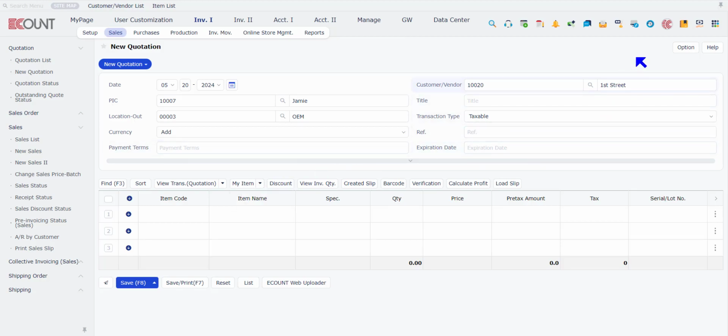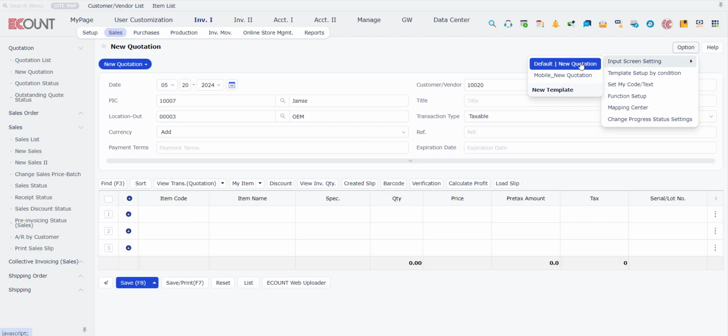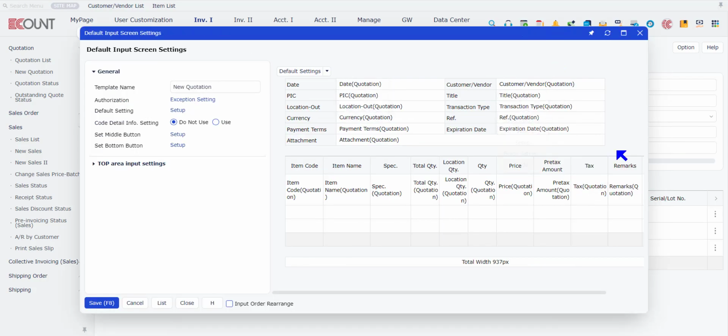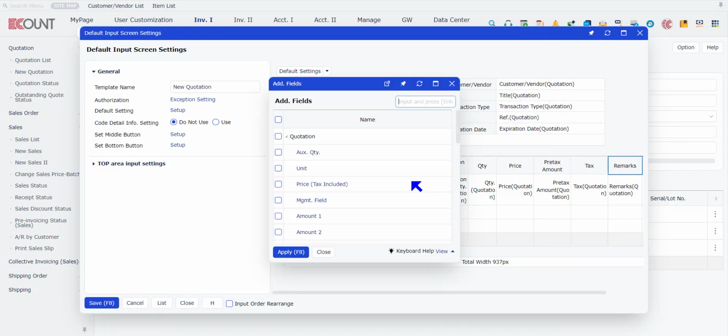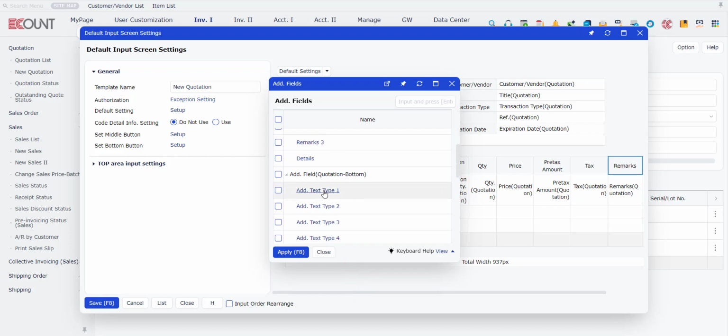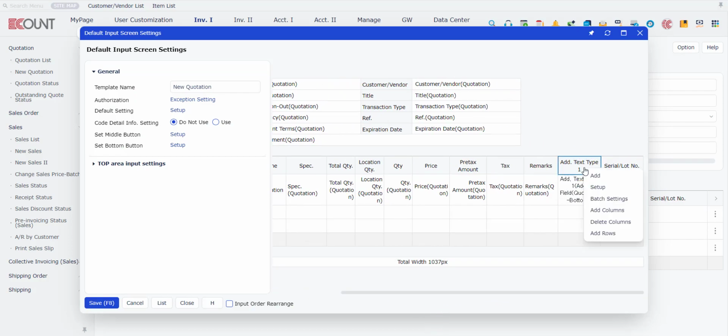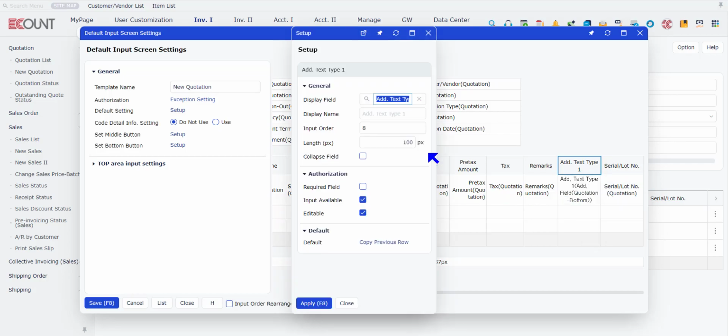If you would like, you can press the option and input screen setting, where you can choose the default or make a new template. Once you do so, you can add, by clicking on it, any sort of information that you need. For instance, I have added a text type. By clicking on Setup again, you can choose the display name.